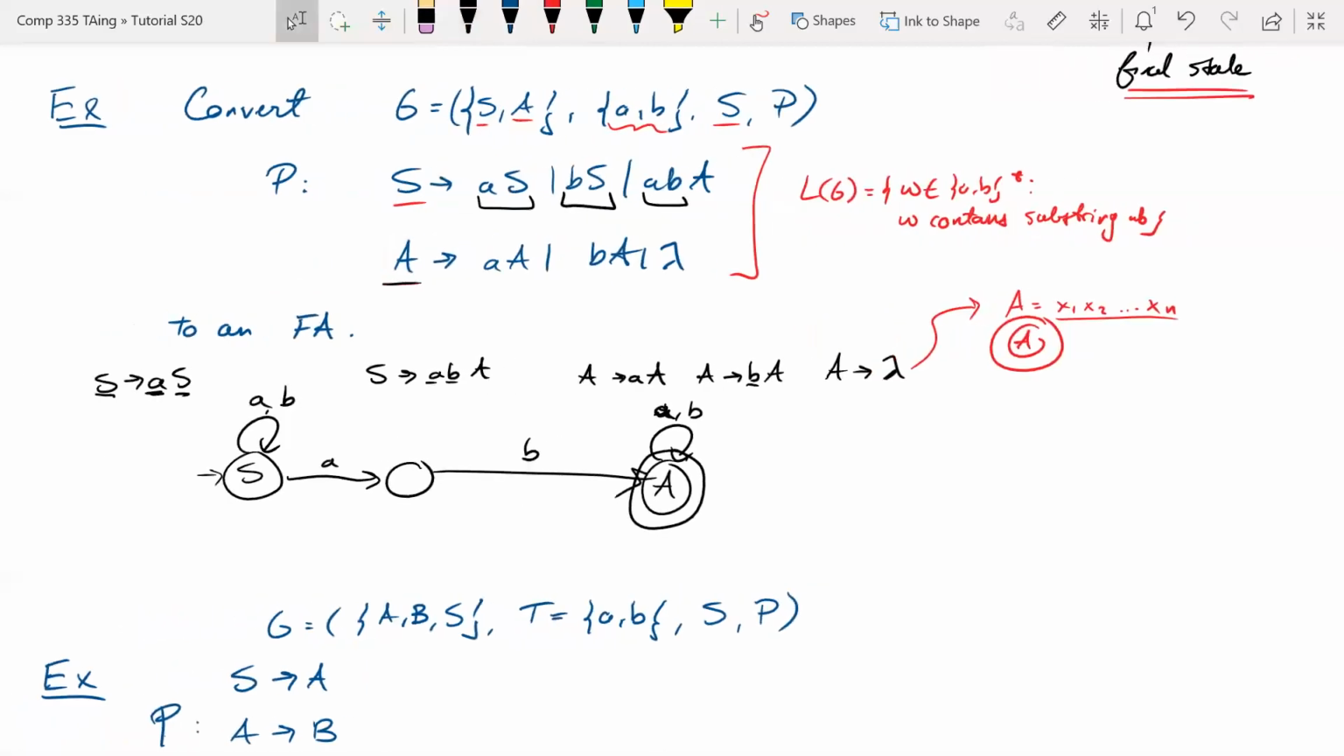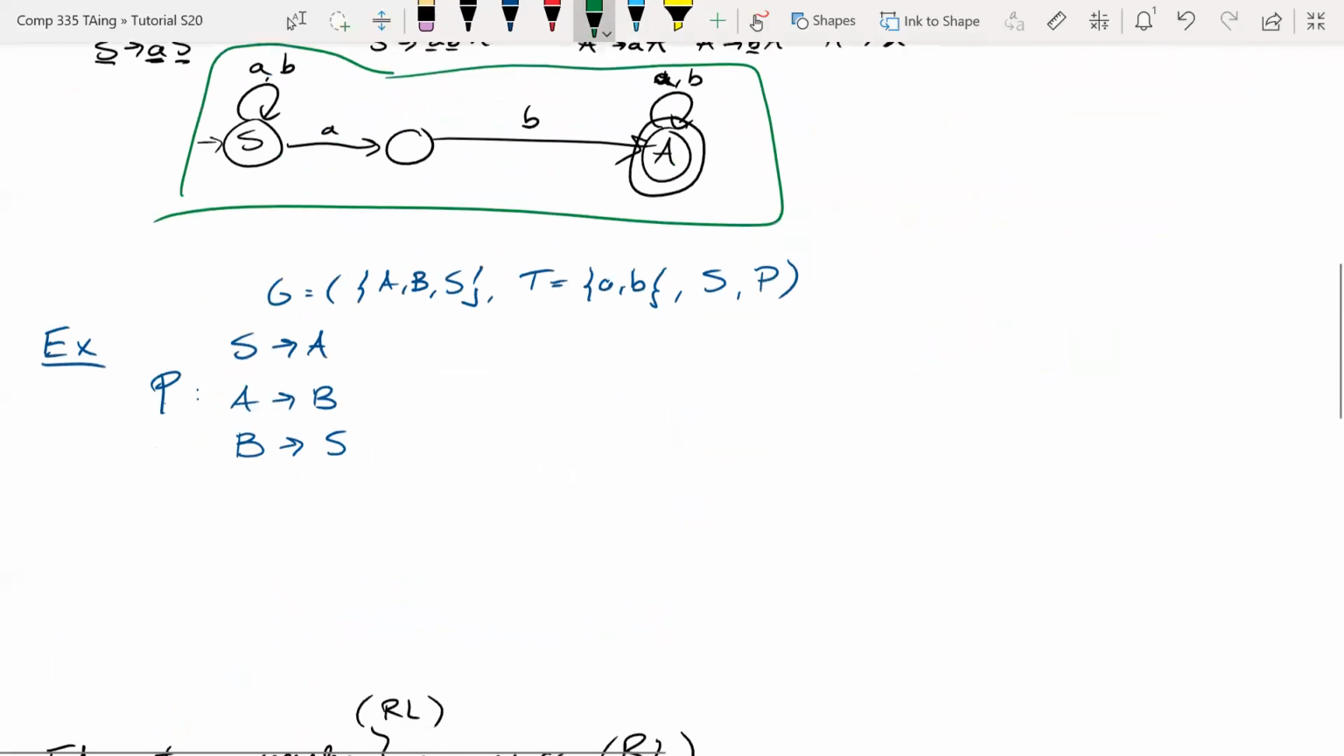And now we can clearly see that this is a very natural NFA that someone might have written if they wanted to accept all of the strings that contained AB as a substring. Okay, so this would be your converted FA. Okay, now let's do another one.